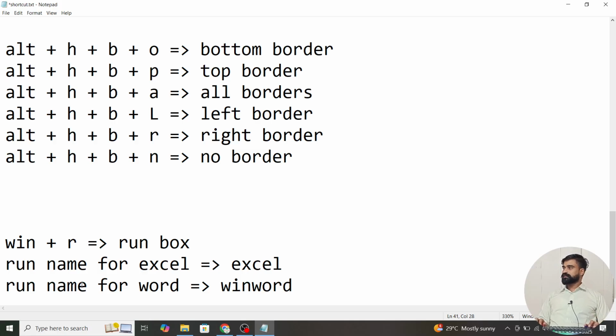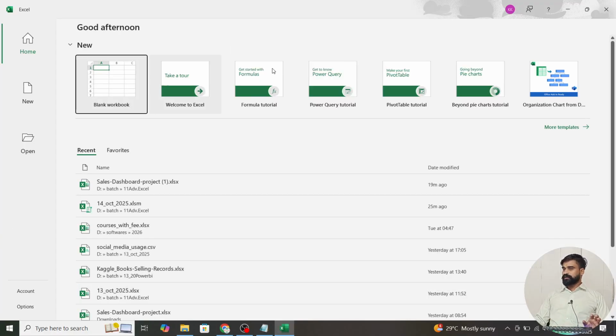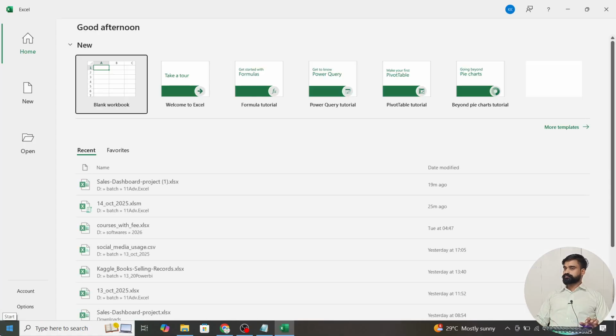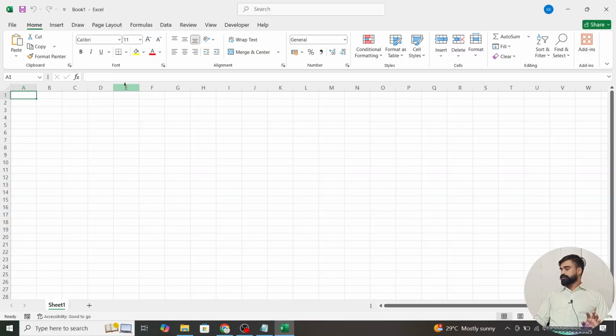To open Excel, we have two ways. First is to just press the Windows key, then write Excel and press enter. If it is available, then it will open. Otherwise you can do one Windows key, Excel, then press enter, and Excel will be available. At first, we will select the blank workbook.